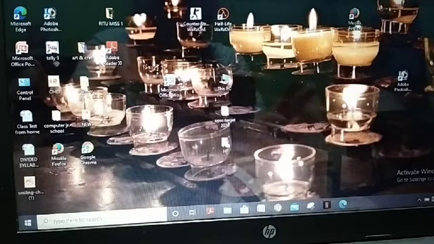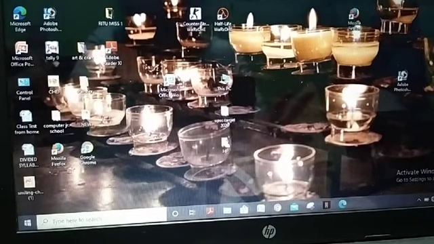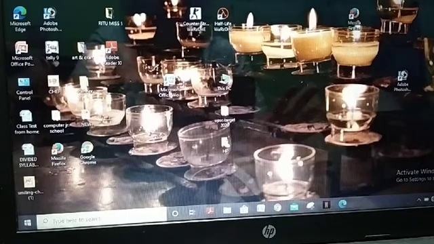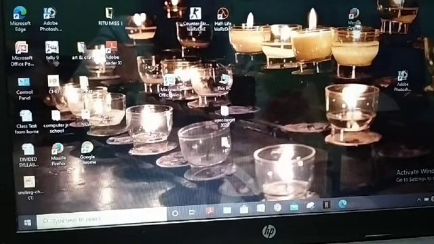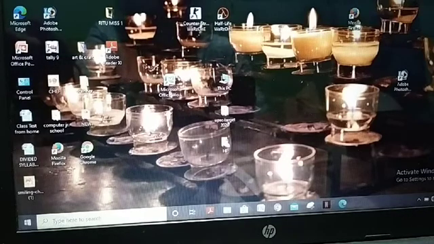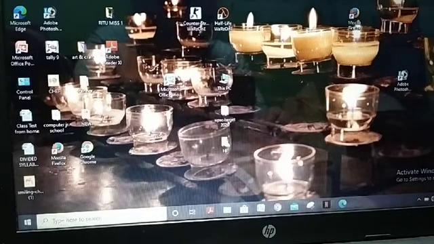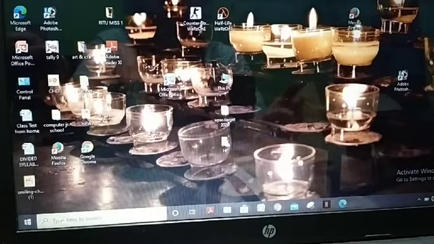I hope you understood. These are two main icons of our computer. The computer icon shows you all the hard drive parts, and the recycle bin shows all the deleted files. Clear? Okay, now our next topic is hiding the desktop icons.